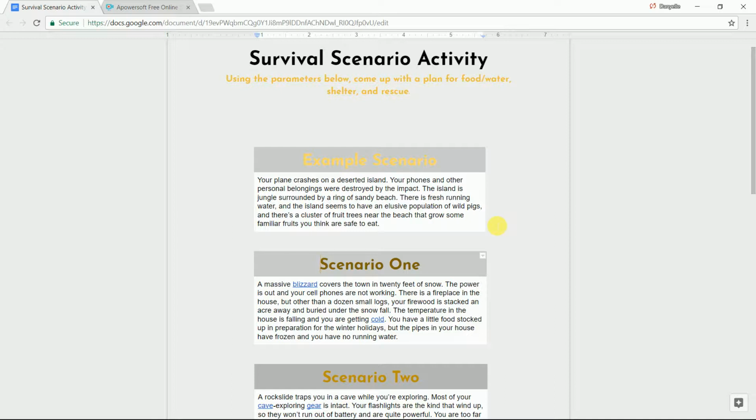So I didn't include any hyperlinks in this one because this is the one we're meant to do as a class. Everyone does this one together. We come up with the plan together. This example is based on The Lord of the Flies. If you've read the book, there is a plane of schoolboys that crashes on a deserted island. And essentially, this is the scenario in which they are surviving.